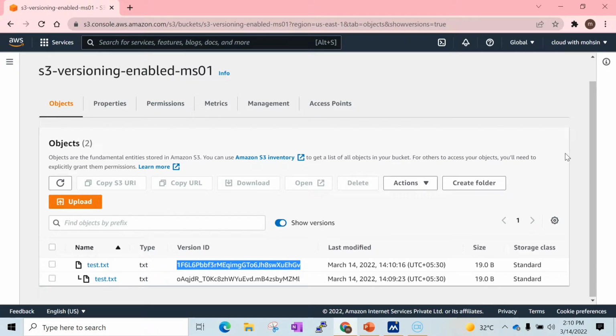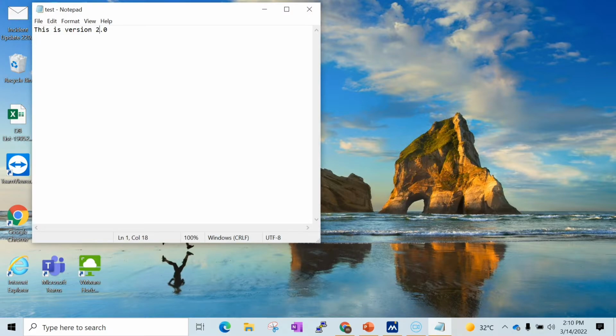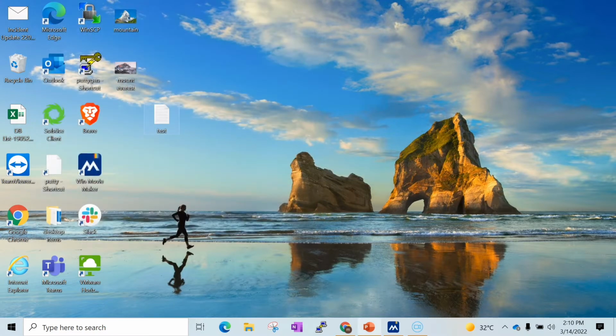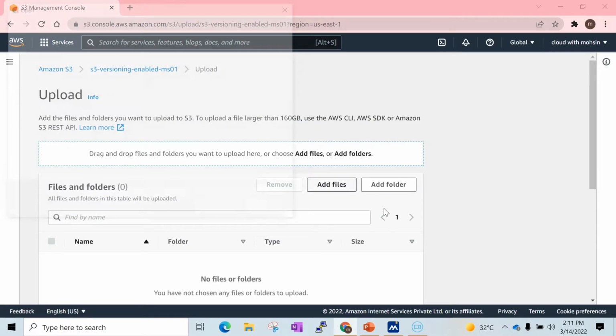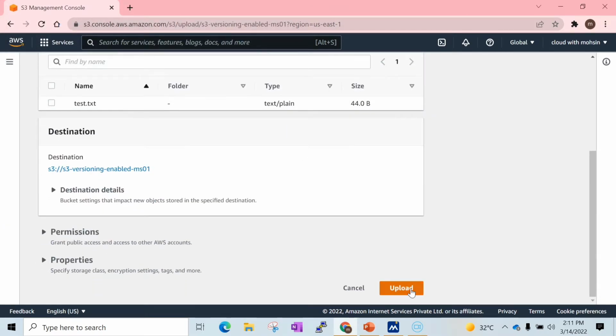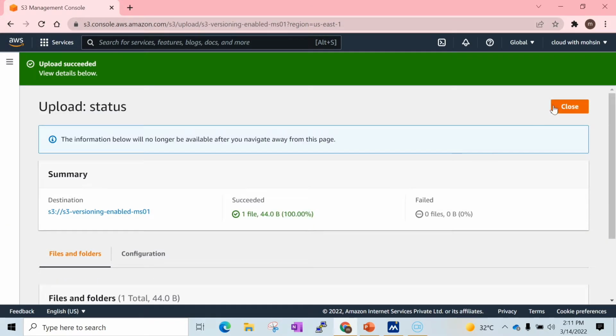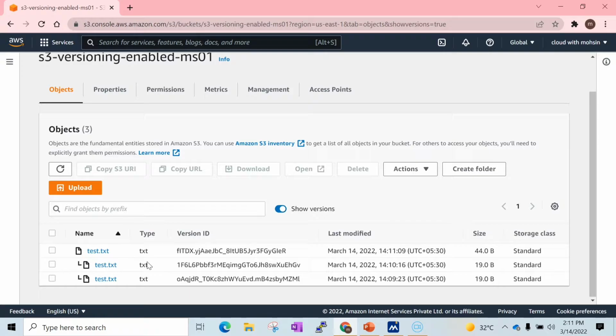Now let's try to upload version 3. Let me make the changes in this file. I'll put: this is final version. Click on save. Let me upload the newest file. So I have a total of 3 versions of the same file available, each with a unique version ID.